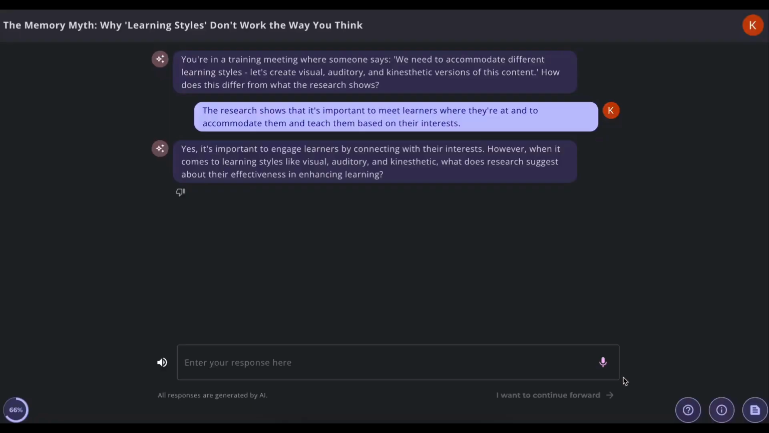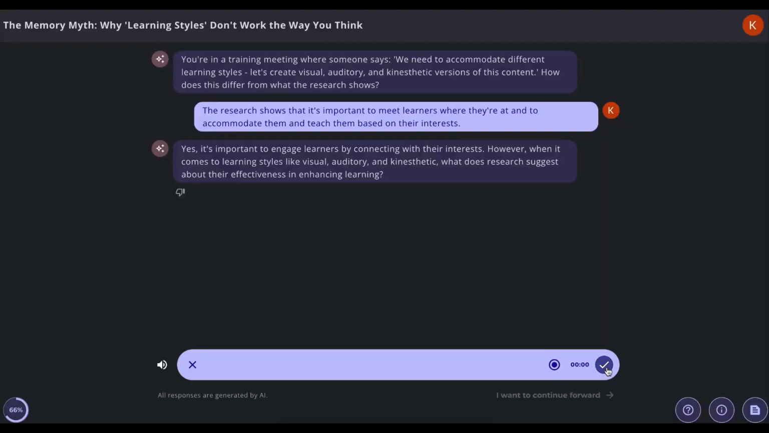Yes, it's important to engage learners by connecting with their interests. However, when it comes to learning styles like visual, auditory, and kinesthetic, what does research suggest about their effectiveness in enhancing learning? If you have questions, ask them here. Doesn't it depend on the student and what kind of learner they are?